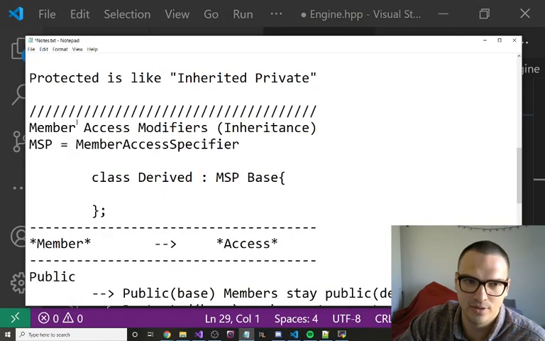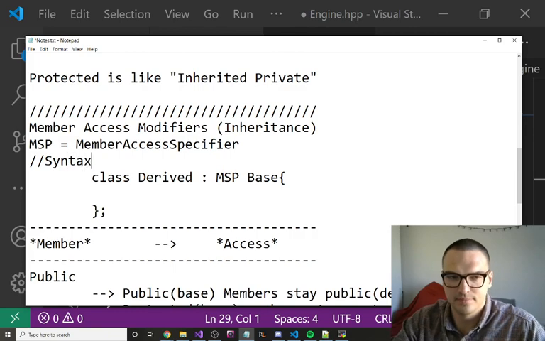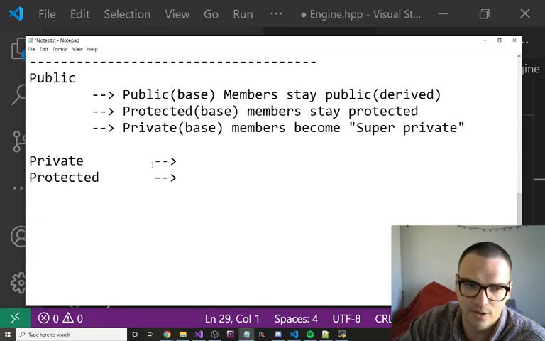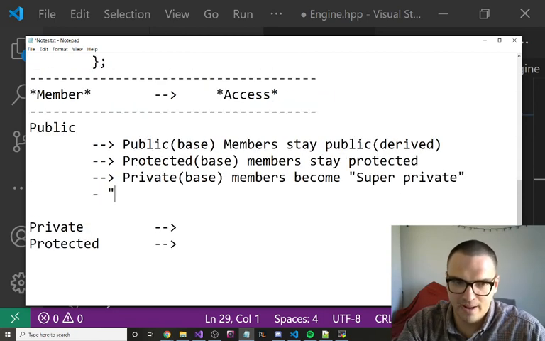So let's go ahead and put that somewhere. This is our syntax. I'll do my best to clean up these notes before I upload them. I think you guys can follow it though. So what is super private?